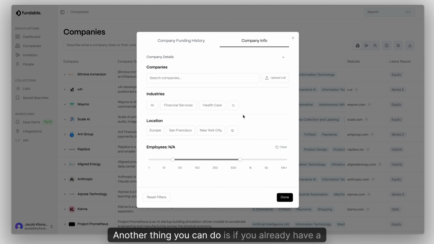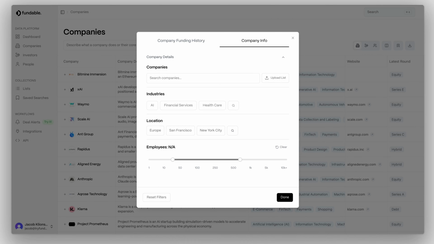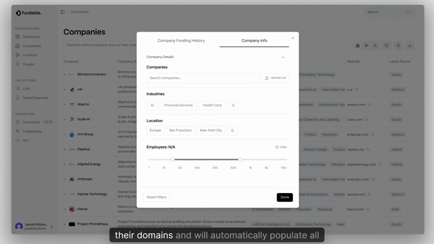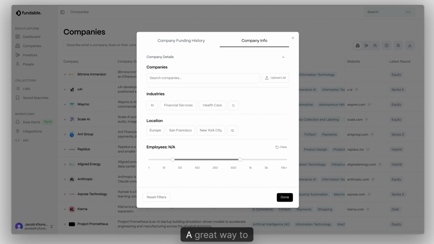Another thing you can do is, if you already have a predefined list of companies that you are researching, you can upload an Excel file of those companies and their domains, and we'll automatically populate all the additional information on those companies. A great way to do quick research.